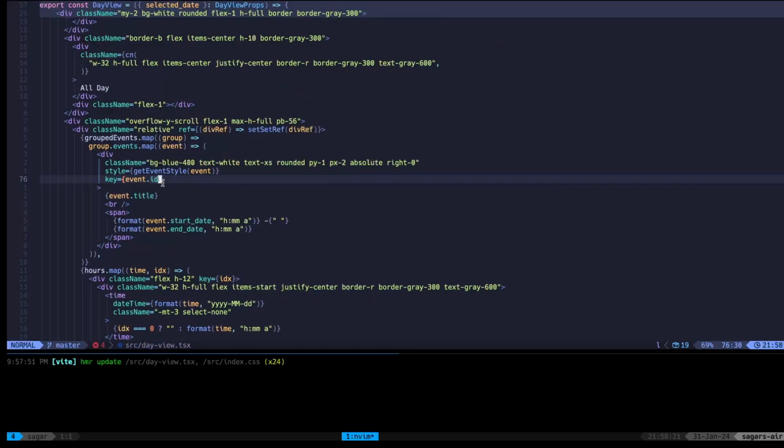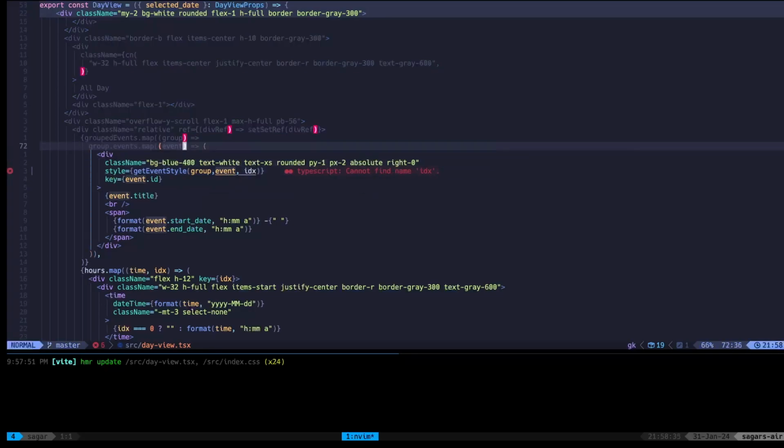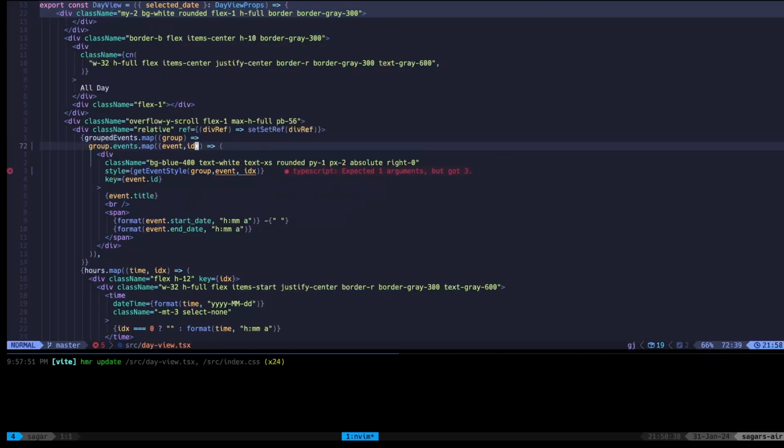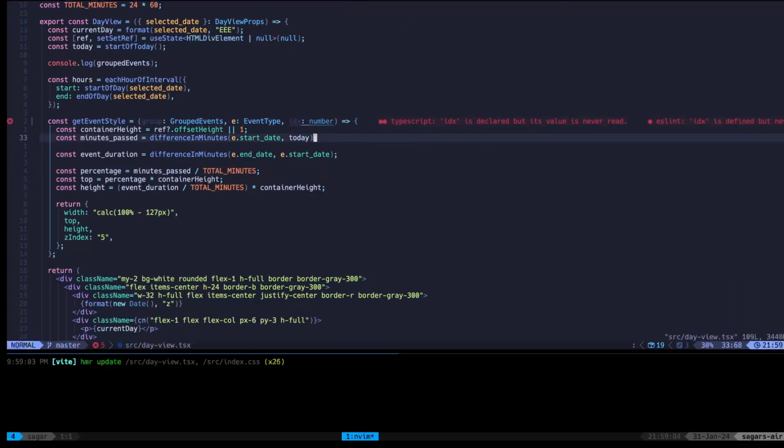Now let's fix the rest of the styles for the event. To calculate the width dynamically, we'll also need to know the information about the group. I'll pass the group, and I also need to know the index. So I will take the index from the events map. Now our function only takes in event for the time being, so I will fix that. We will take in the group, which will be grouped events, and I'll also take index, which will be a number.